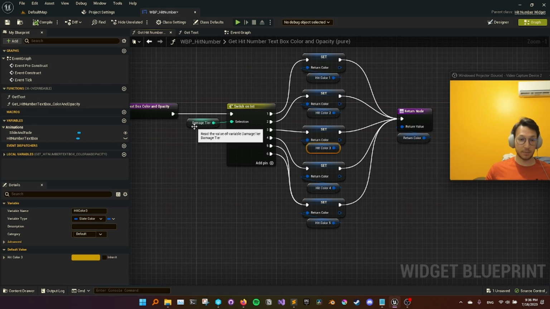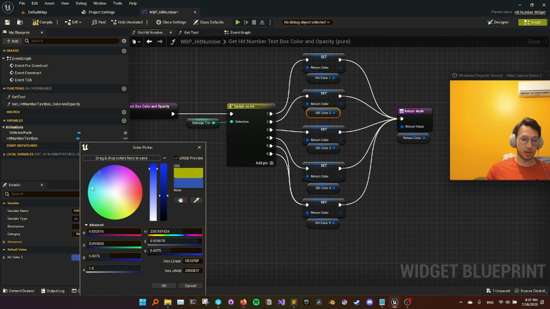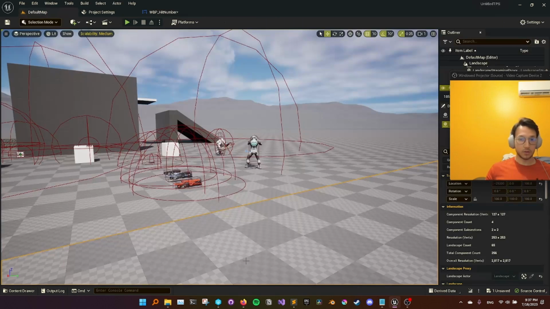And the reason I make this calculation of damage tier in C++ is I think it's better to use C++ when I have to do math, and it's better to use blueprints when I, for example, set color like this, because I can just come here and pick the color I want very easily from the editor. So that was the first thing I implemented.